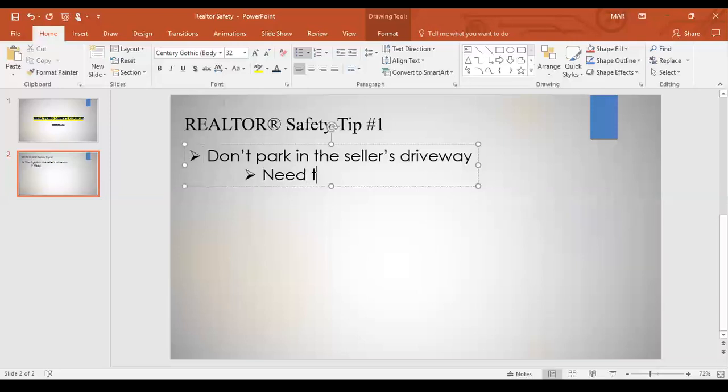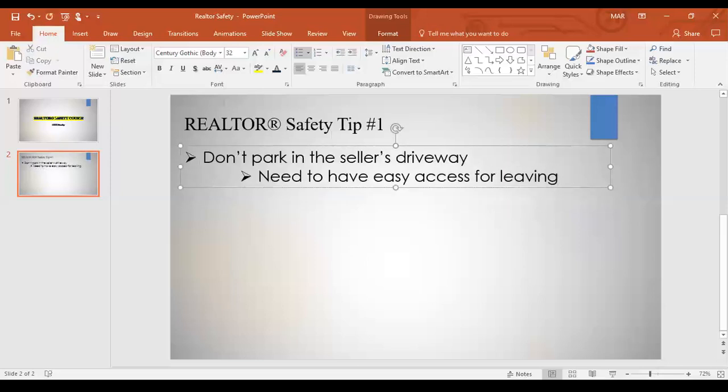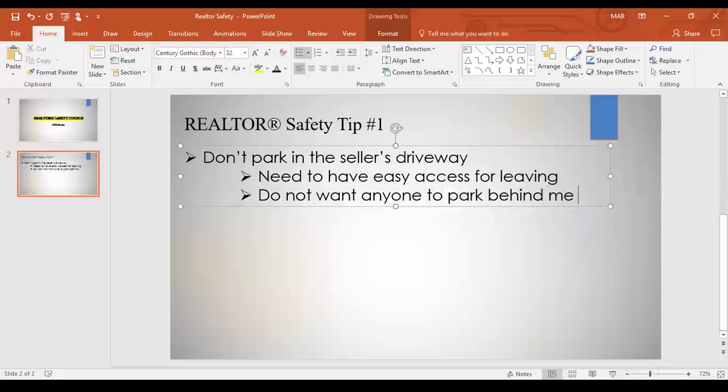Need to have easy access for leaving. And I'm going to stretch this text box out a little bit, so I just want one line. Okay. Number 2, do not want anyone to park behind me and block me in.